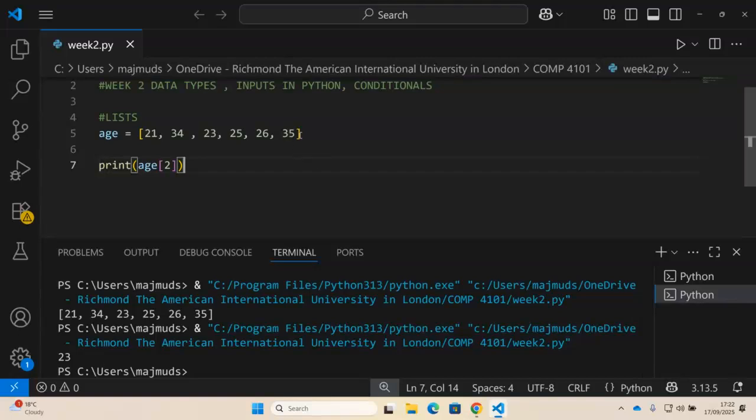Okay, print 35. Who wants to print 35? So all you have to do is in here you say 5, right? Because 0, 1, 2, 3, 4, and 5. Make sense? And if you run this, the answer will be 35. Any questions?